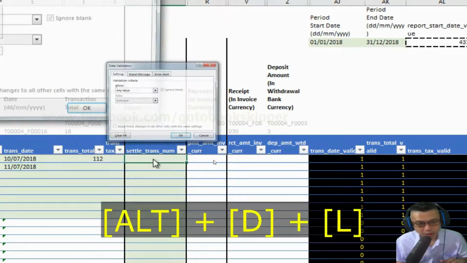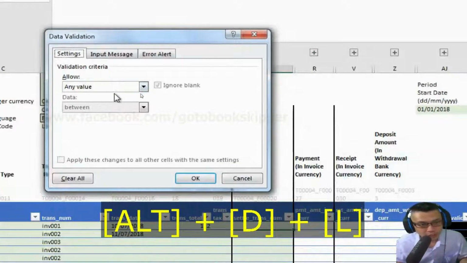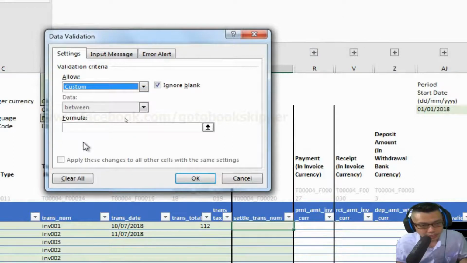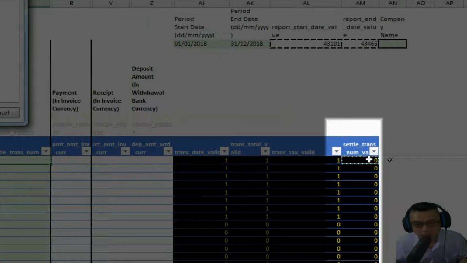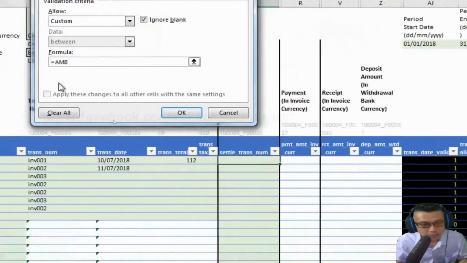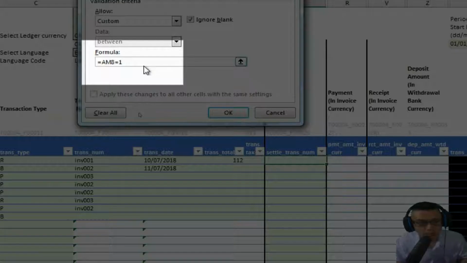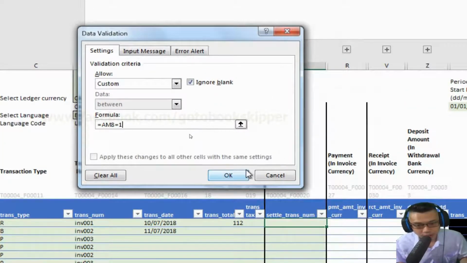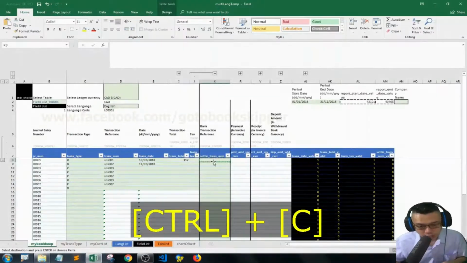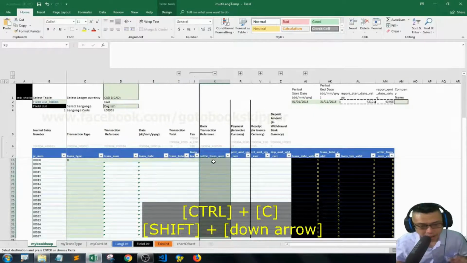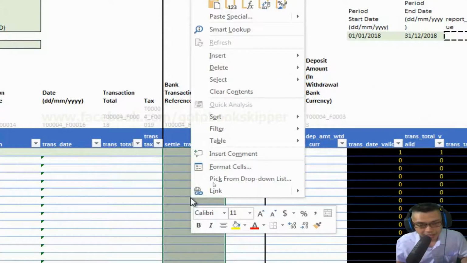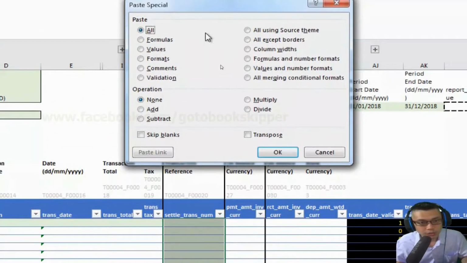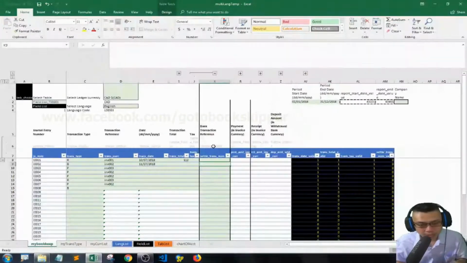Press Alt-DL to bring up the data validation. Allow custom. And the formula is simple. We simply select the first cell of the settlement transaction number validation column, and this one has to be equal to 1. And then you press OK. Control C, Shift and down arrow to select the whole column. And then right click, paste special, and then paste the validation. Bring it out, press escape.